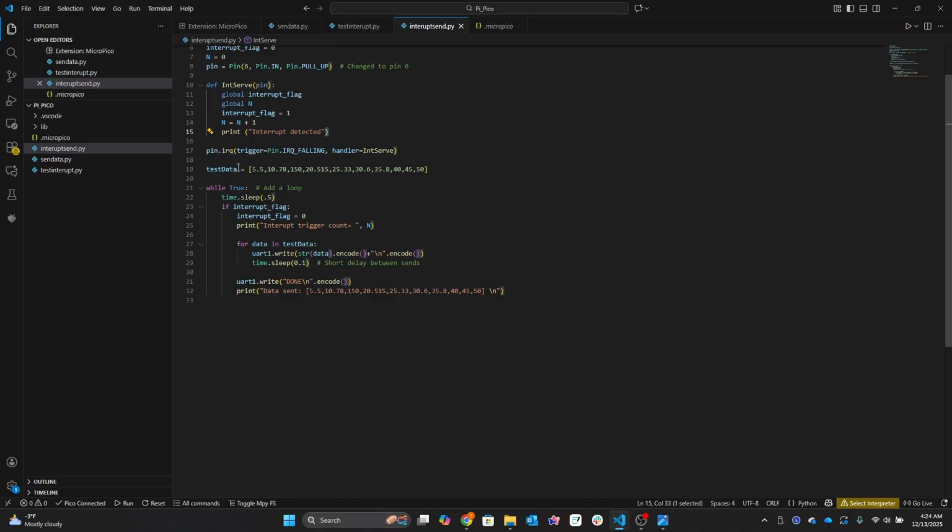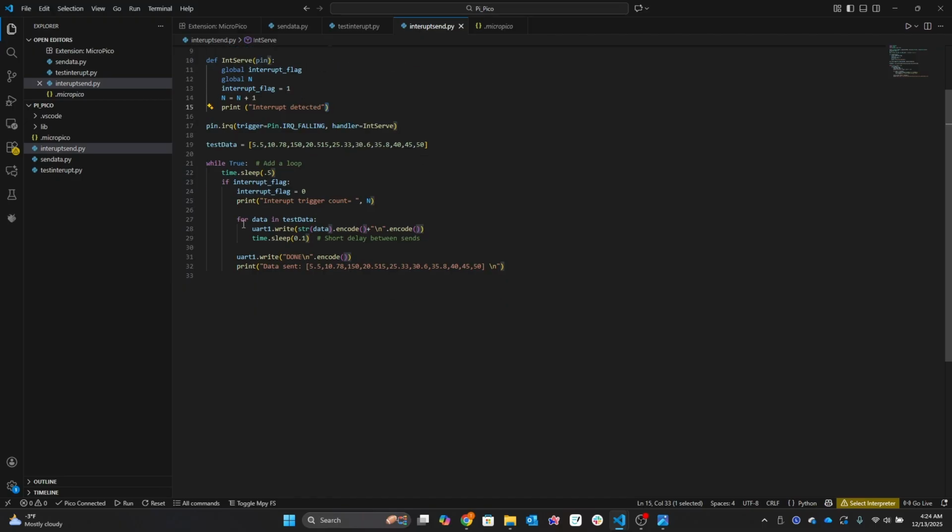Here I just have random data that I made, an array of random data that I later send in here. But here's my main loop. It sleeps. If it doesn't see an interrupt flag, it just keeps looping and looping until finally the interrupt flag goes true. If there is an interrupt flag, set that back down to 0, and then show the interrupt count.